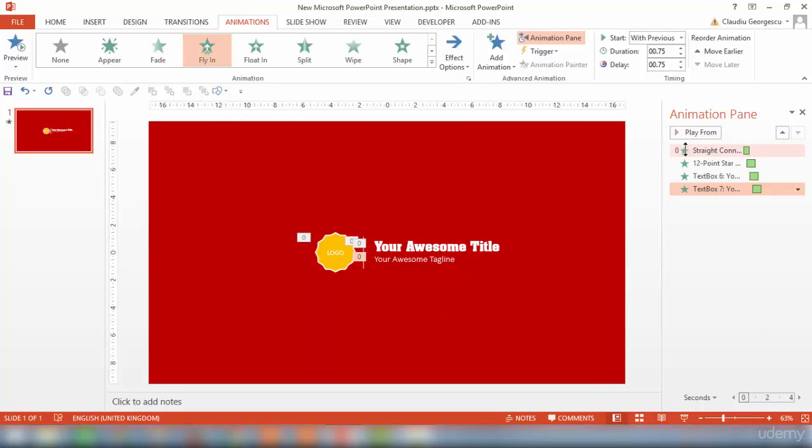Let's see how they look. I select the first one, then press play from. So this is how they look. But I don't want to see them flying in right from the margin of the slide. And for this, I'll cover their entrance with some masks. I'll talk about masks more in another video.